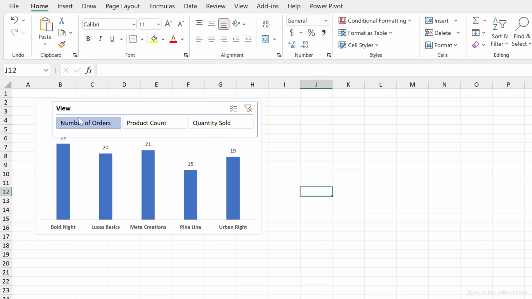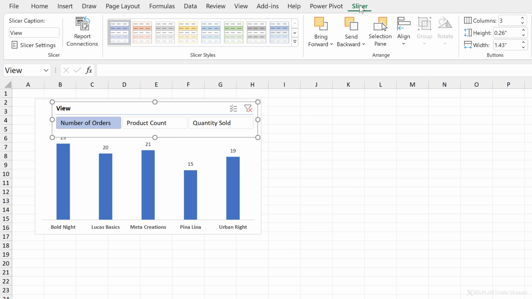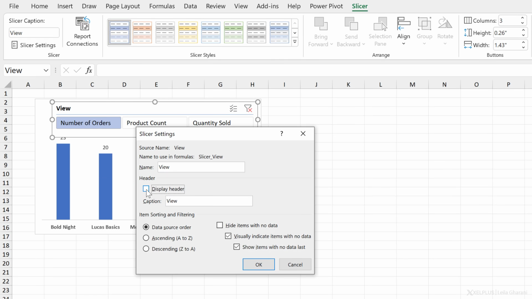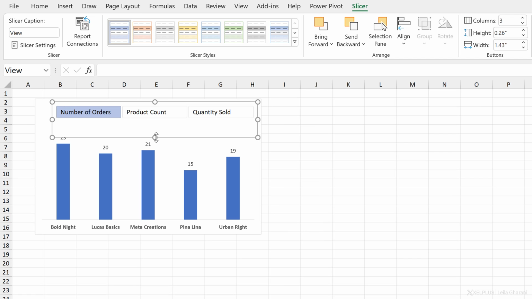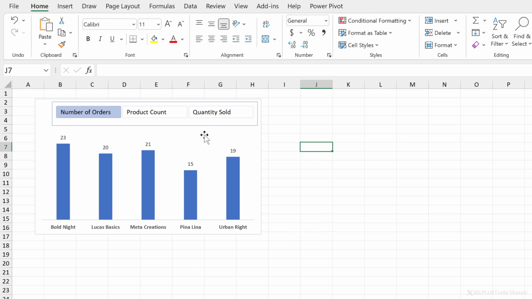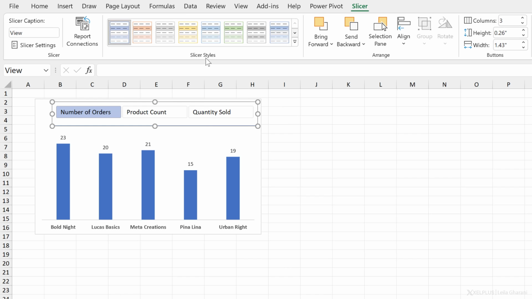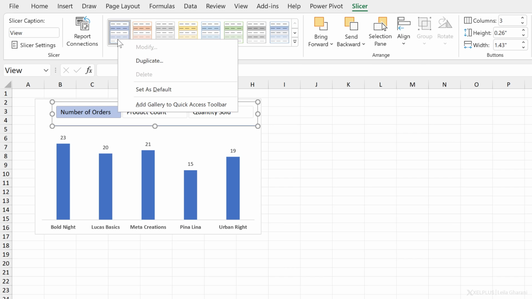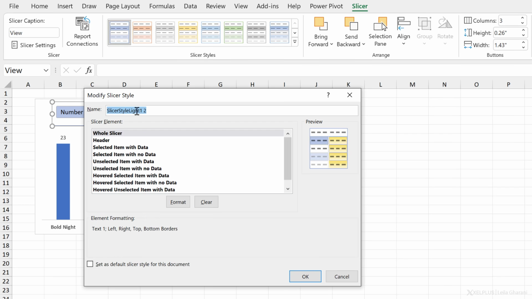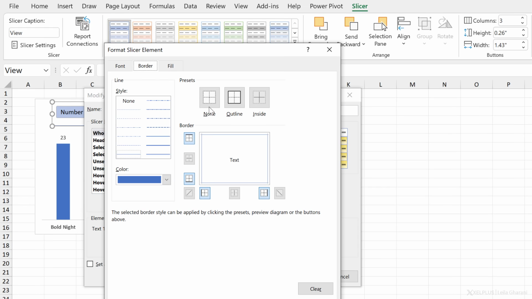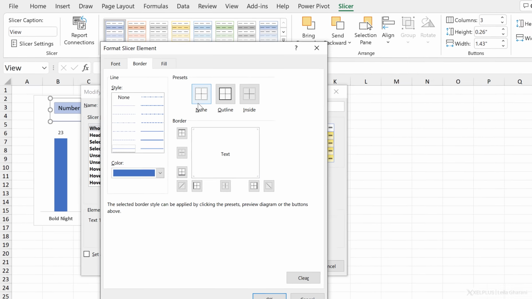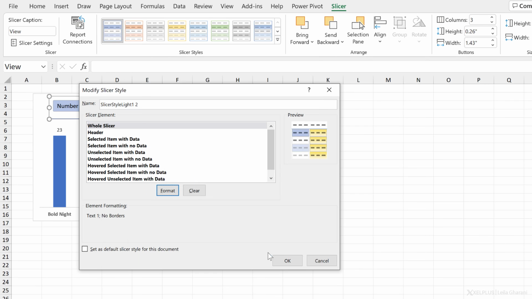Now, I don't want to see this border, and I also don't need the title here. So let's go to the slicer settings and uncheck the display header and click on OK. Now, this gives us more space. Now, to remove that border here, we can quickly go to the slicer section here under slicer style. Just repeat the slicer that you have. So basically duplicate it. And for the duplicate version under whole slicer, go to format and remove that border. So click on none and then OK and OK.